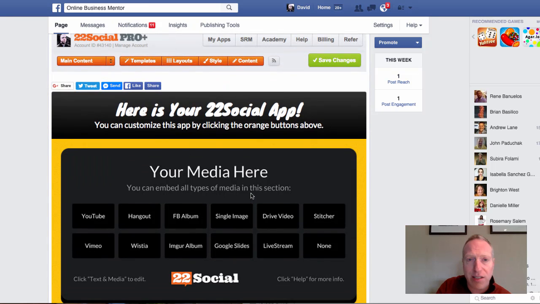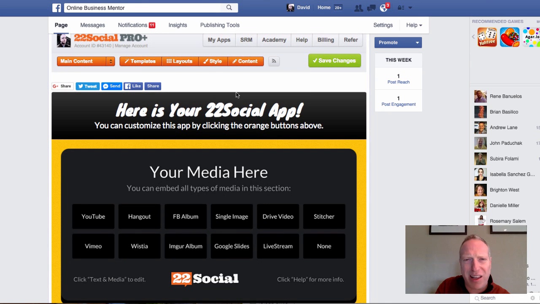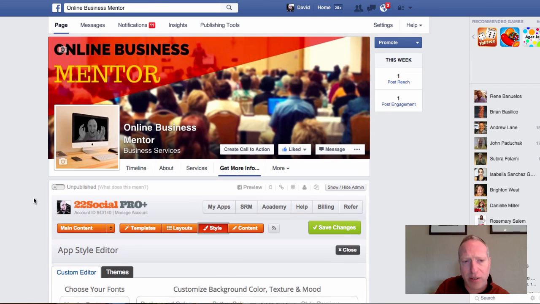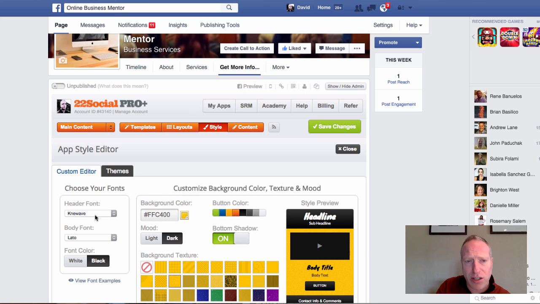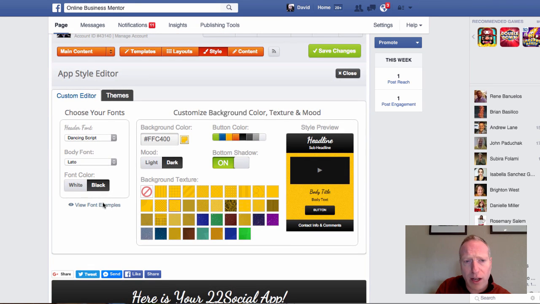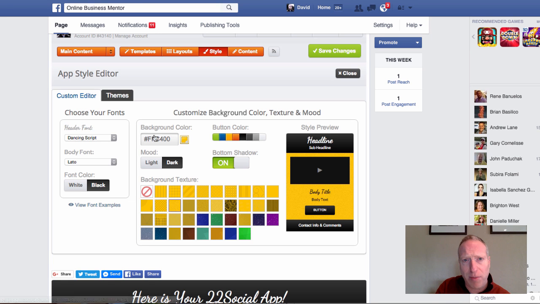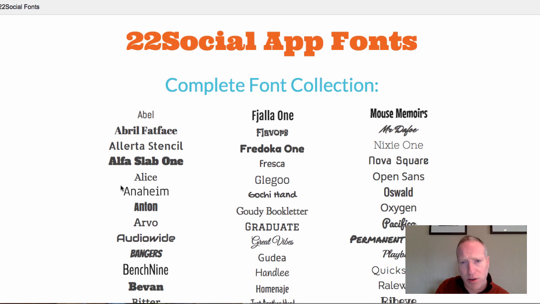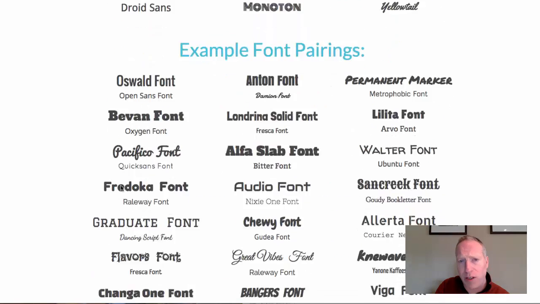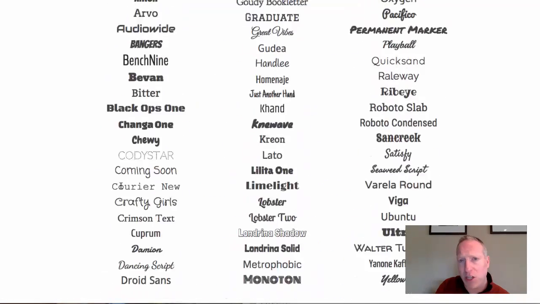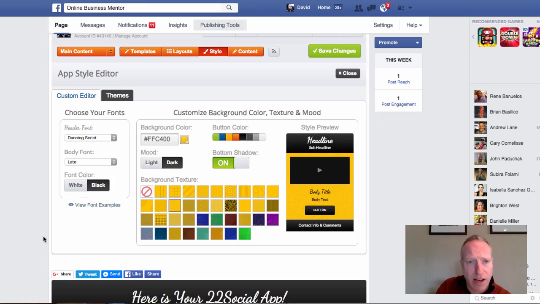Then I can go in and say, all right, I do like this, except I don't really like that font very much. I can go back to style and change the font type very simply and easily to something else. There's a whole list of all of the fonts that's linkable from there, and it's inside of a Google document that's shared inside 22Social. So you can see all of the different fonts and then some suggested pairings of fonts as well.